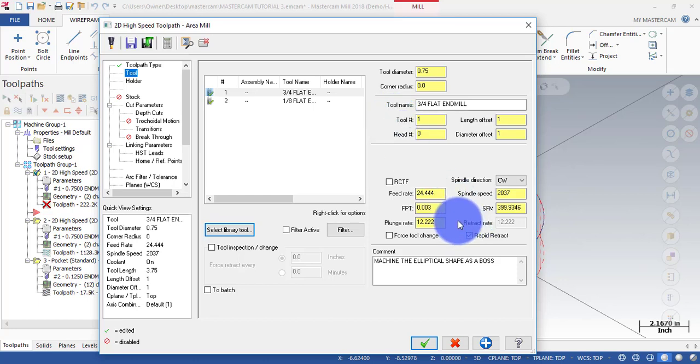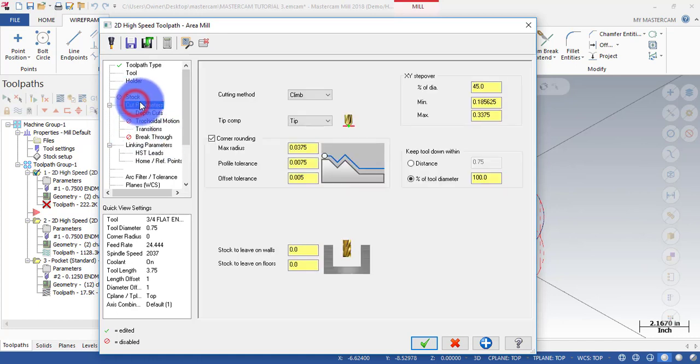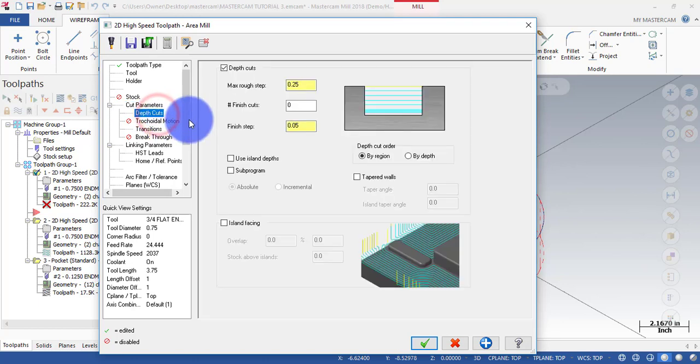Make sure to comment. As I told you in the last video, make sure to put a comment to tell the machinists what this toolpath will be doing right now. So this first thing we'll be doing, machine the elliptical shape as a boss. I'll teach you guys what a boss is in the next video. We go to our cut parameters, cutting method climb. Everything here should be default. Make sure the stock on the walls and floors is at 0. We want to take this precise cut as we don't need to leave any excess. Depth of cuts max rough step is 1/4, 0.25, and the rest should be all default.